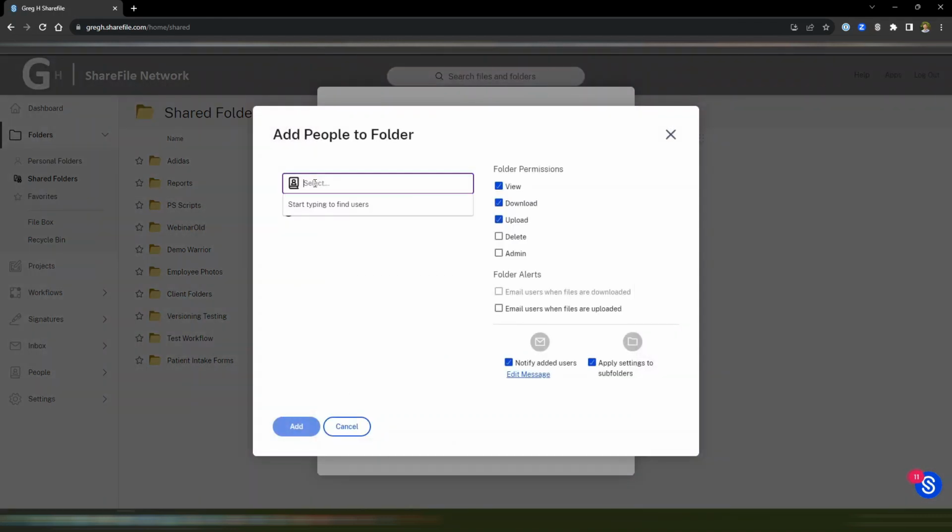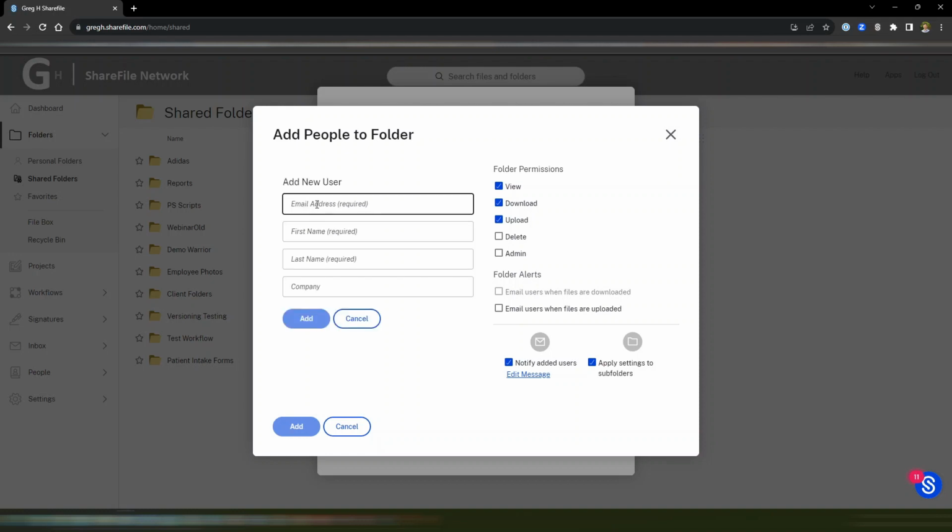And here you can select users that are already in the system, such as employees that have already been created via your Active Directory or just manually created in the system. For today's demo, we're actually going to create an external user.